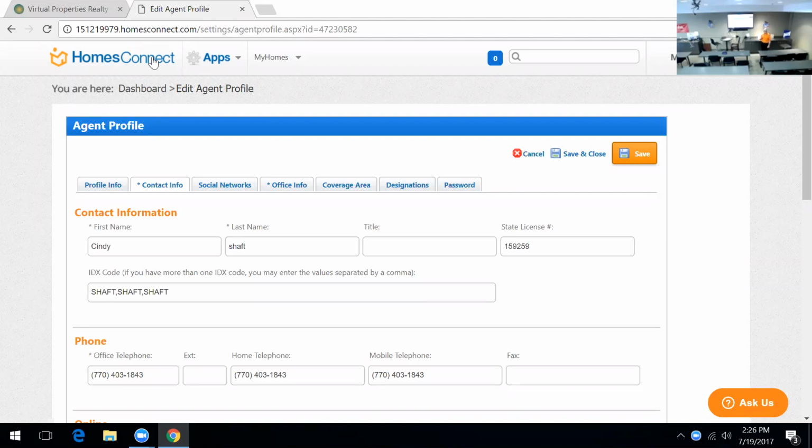So let me tell you what the IDX code is. Listing services. So that's right. So FMLS or GMLS. That's a listing service. That's IDX, okay? Internet Data Exchange. So in that field, if there's anything in there currently, clear the field totally, unless in that field, if it shows your FMLS username, change it. Because that field, you want to have your FMLS username.